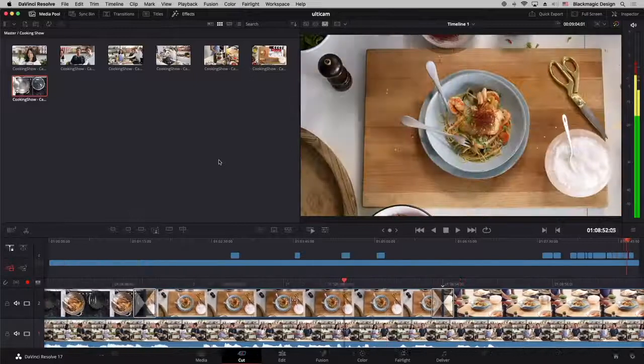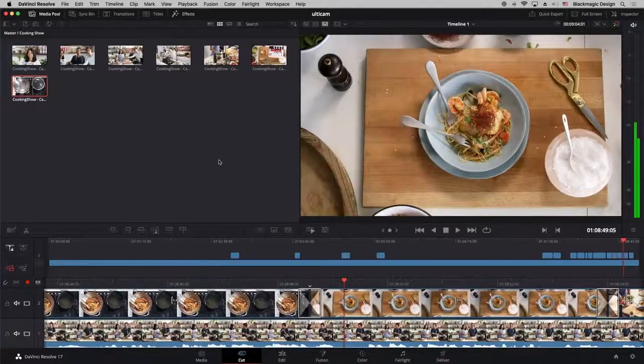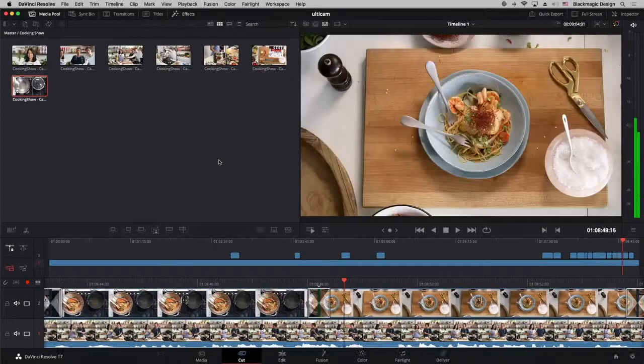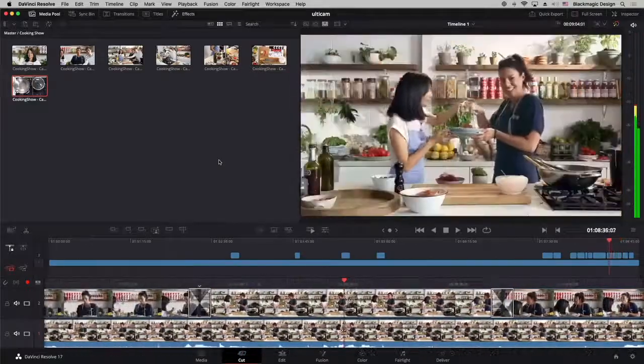So you can still do all the trimming that you'd like to do. I can roll the edit. If I don't like the edit points, I can do all that. So I can scroll along, and there's my edit. So you can see how fast that is.